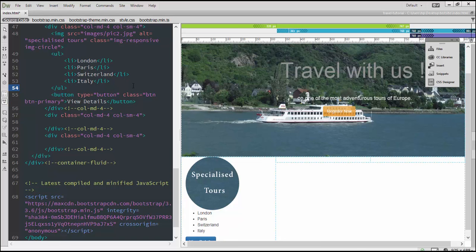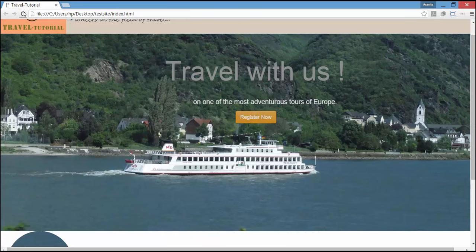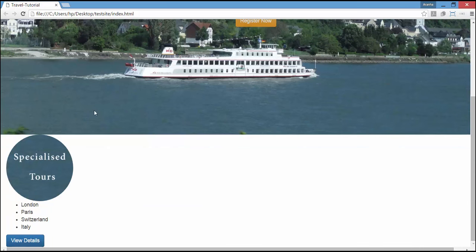Right. Let's come and save this now. If you refresh the browser, you can see that the rounded image has come about. The text list items are here and view details button is here. So we need to do some customization now for this column.